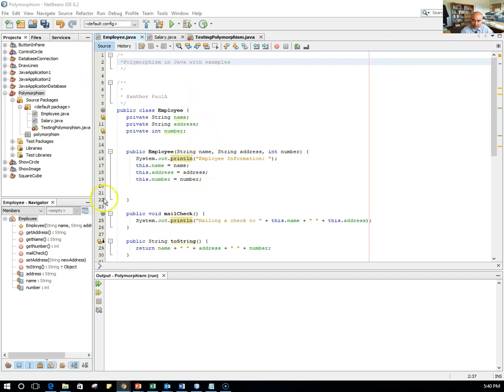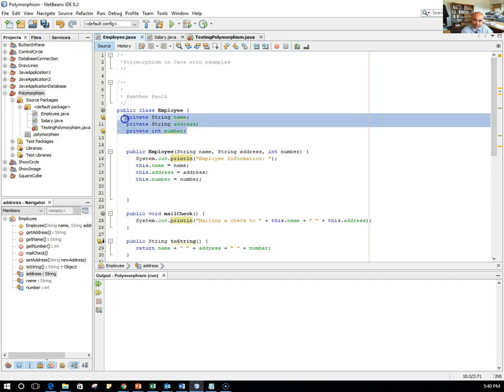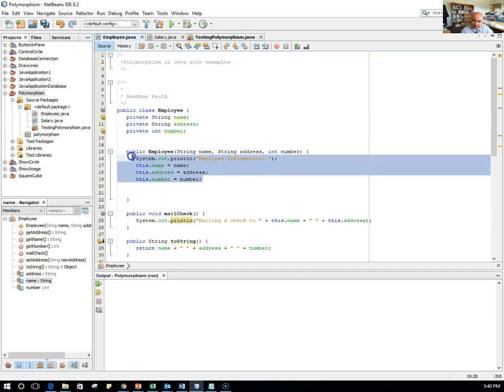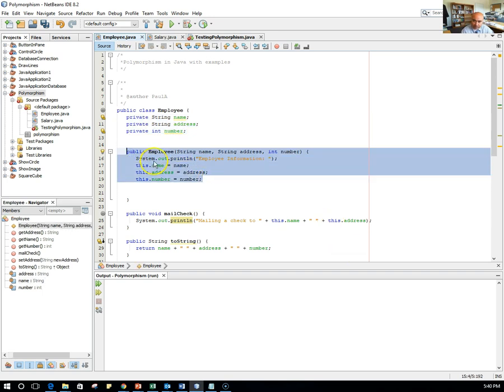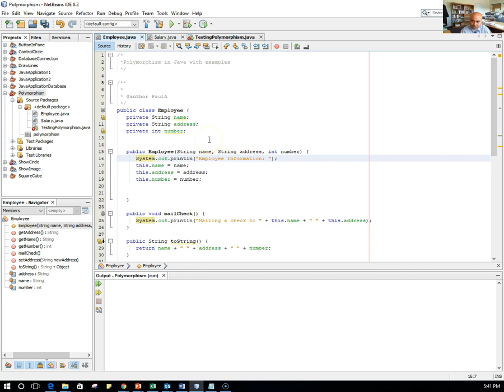So let's start with this class, my public class Employee, and I have some instance variables. These are all private variables, and then I have a constructor called Employee where I pass in name, address, and number. These are three parameters: two are Strings and one is an integer. Then I have a System.out.println that says Employee information, and the name, address, and number that I have passed are stored in these private variables.